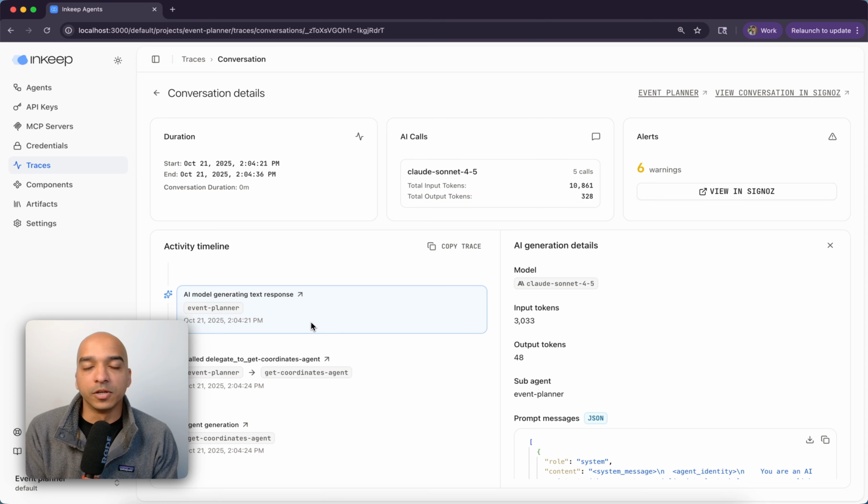You also have the option of setting up traces using a SigNoz Cloud project, and I have another tutorial for that in the top right corner. But if you're happy with how SigNoz is set up, my next suggestion would be to set up credentials so you can create credentials and use them for authenticated MCP servers.